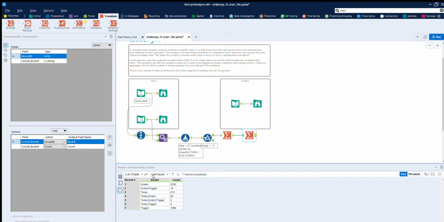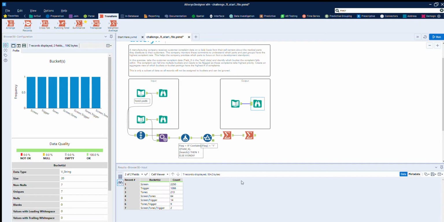Now we have the bucket types. As you can see, some of the bucket fields contain two or three different values because of the type of complaints that we have in our data set. Now we have our bucket types and then we have the count. Let's compare it to the output data one more time. It seems that we got the bucket types right, and also the counts right. However, I see that the counts are sorted in descending order.